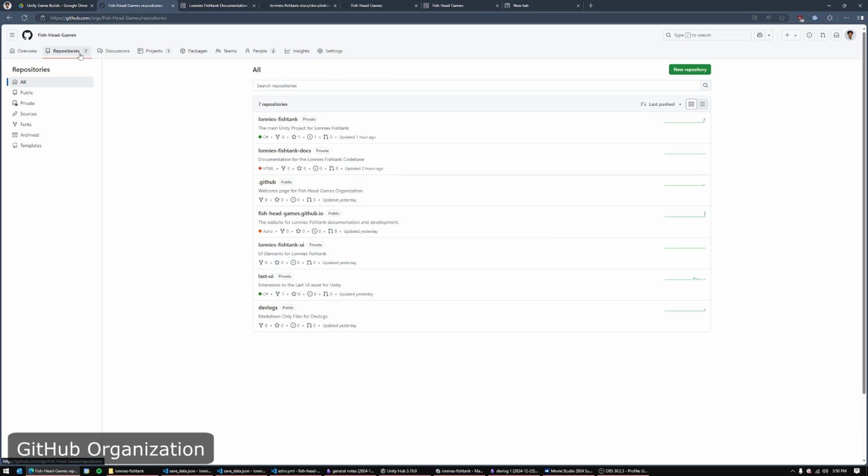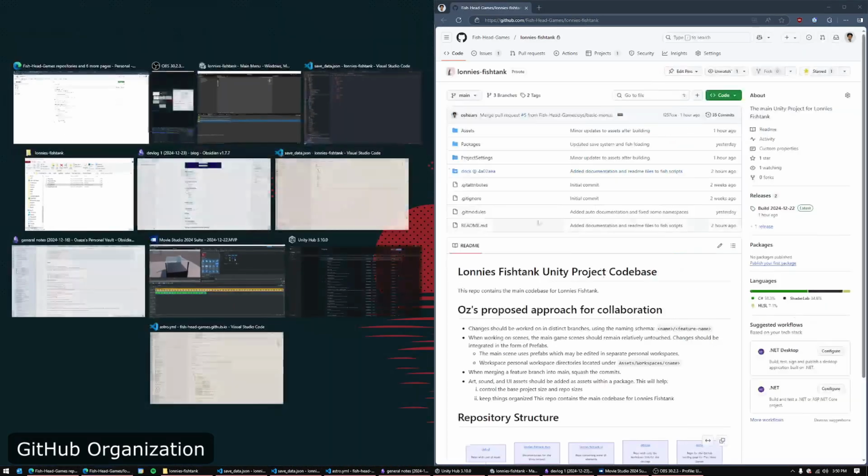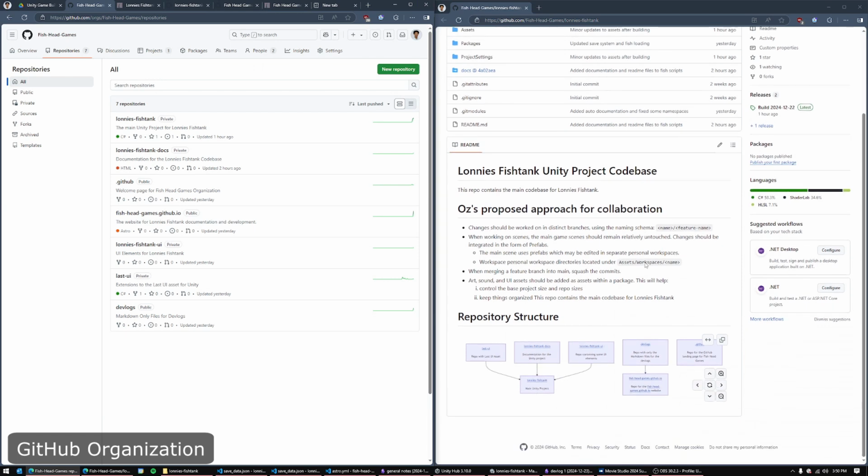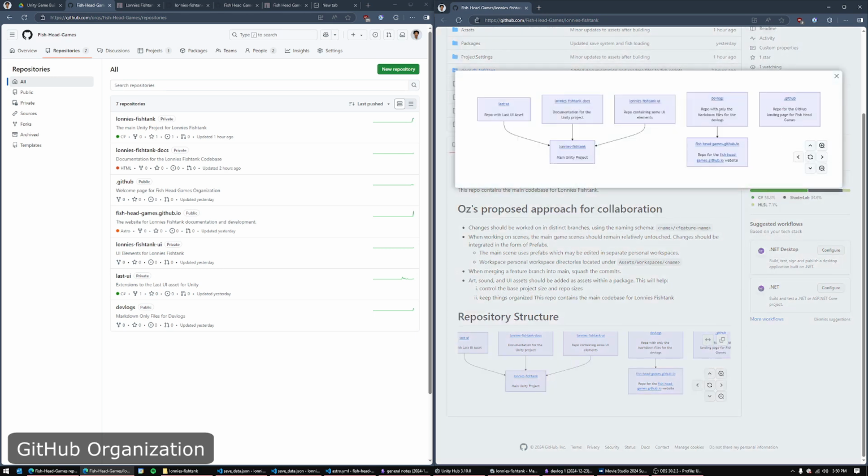So right now there are 7 repositories here in the organization. I think I'll actually open up that. I had a cool map of these repos, should be under this Lonnie's Fishtank. So I'll just pull it up from here for now. There are a couple of different things here, but I think the most important is Lonnie's Fishtank. This is the actual Unity project, has a little description there. This is the main Unity project.